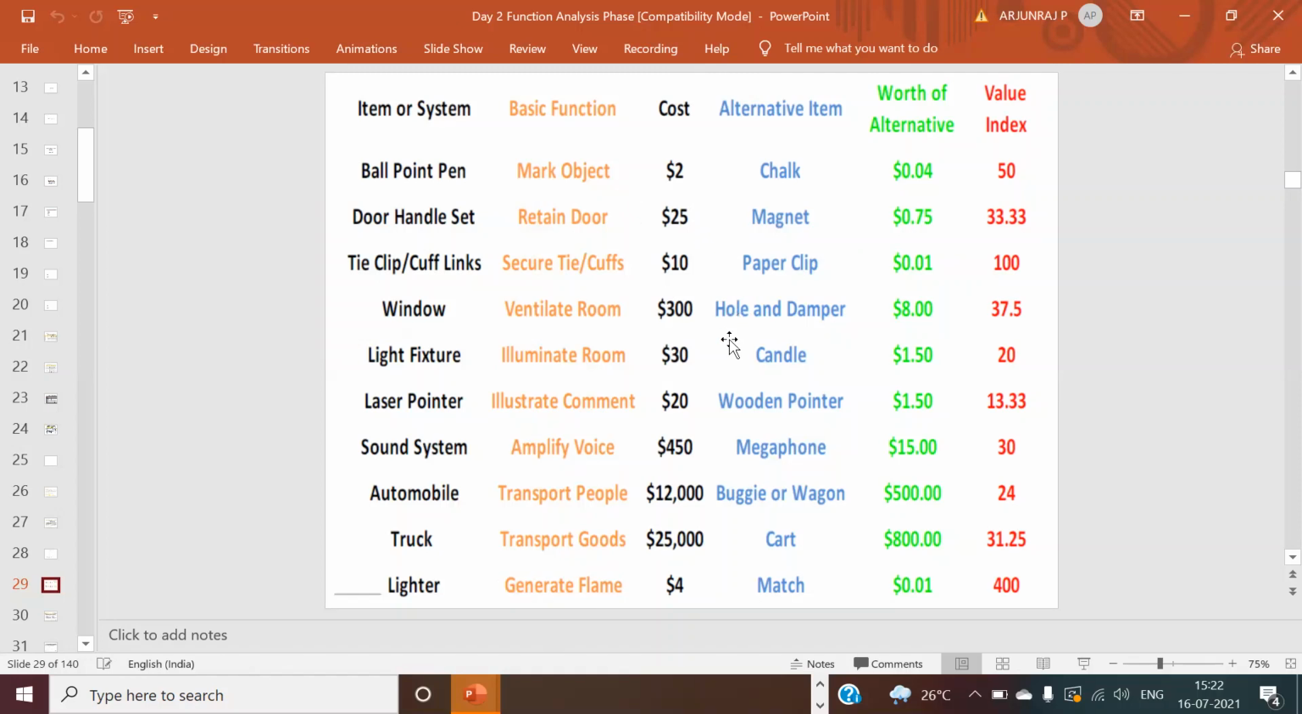See, why I'm giving this example is that these are the different alternatives. Alternative is nothing but the work. Work is nothing but the least minimum cost to achieve a function. So identify the function, then where it is being used, and accordingly you create ideas.